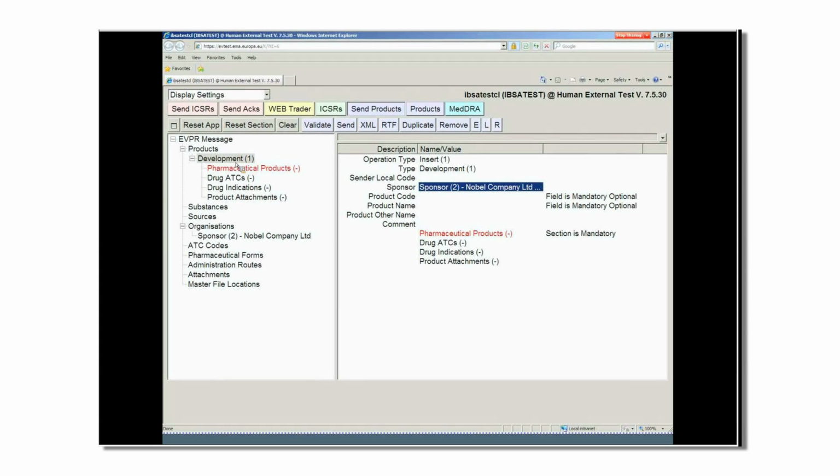When the two entities, development product and sponsor, go to the XEVMPD, each will receive their own individual EV code, and this reference between the development product and the sponsor will be preserved in the EVMPD. The EVMPD will refer to the EV code of the sponsor. Then we have product code.